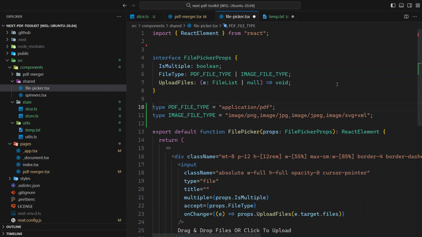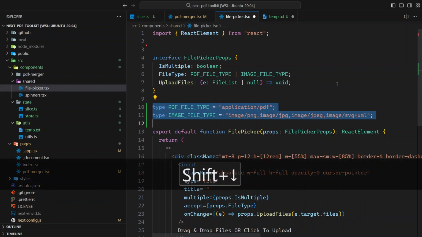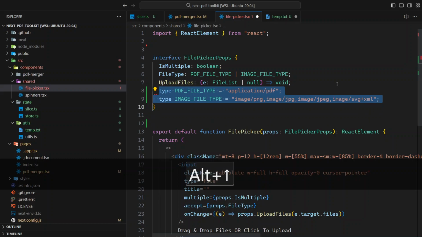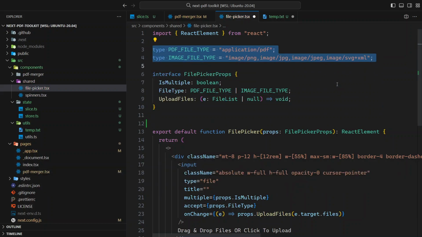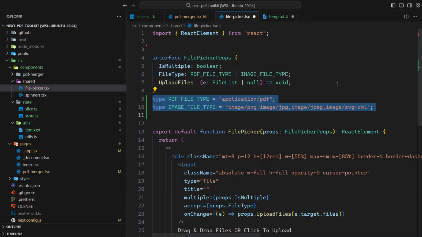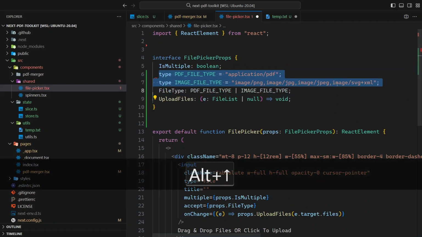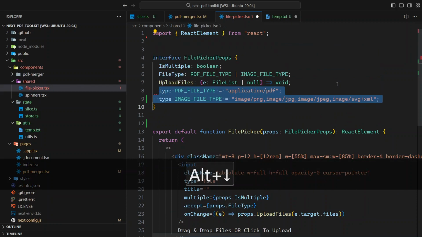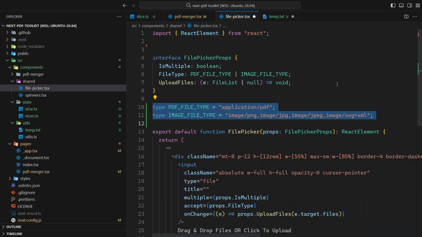So the trick is Alt plus up arrow will move the block or the line up, and Alt plus down arrow will move the line or the block of code down. Alt plus up, Alt plus down. It's that simple, and it's so much faster than using a mouse.